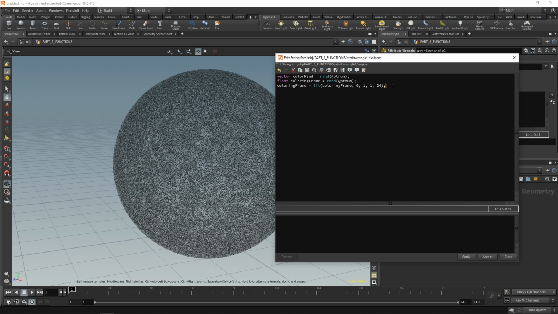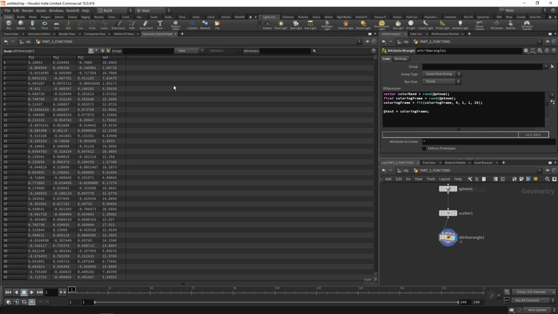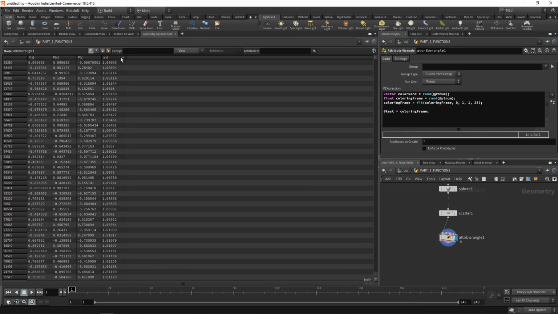And to actually just check this, we can make a test attribute just called @test and make it equal to coloring frame, right? So if we apply and accept, and then go to our geometry spreadsheet, you can see that each of our points has this test attribute, right? And it goes from 1 to 24. So it's a random number from 1 to 24. Each point has a completely random number on it.